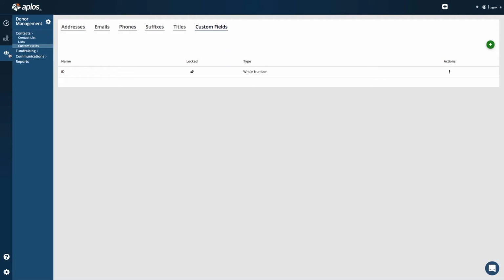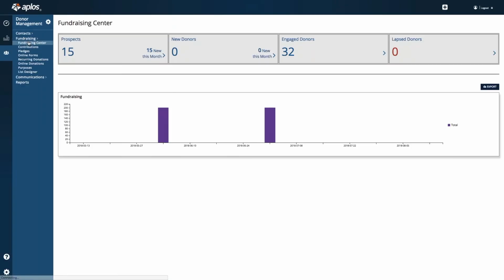And we do call everything in Aplos donors or prospects. So with that, let's jump into the fundraising field. So again, we're working contacts, which are about your people. Your fundraising is going to be about your money, or raising money, or tracking who's giving you when. So let's start right up here at the fundraising center.